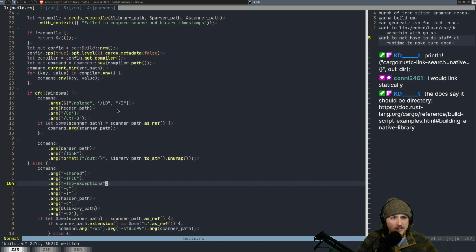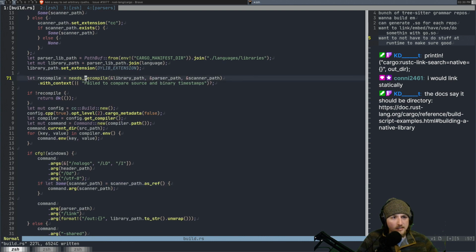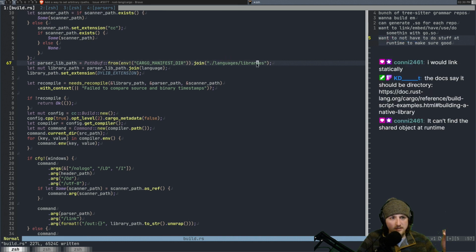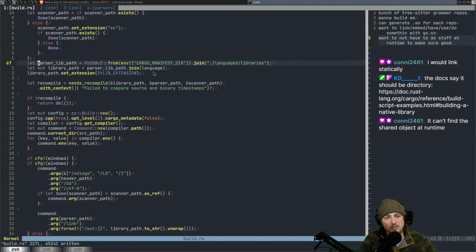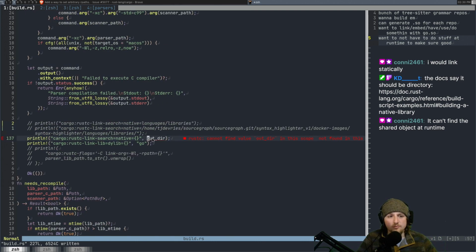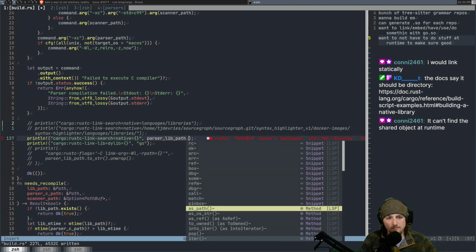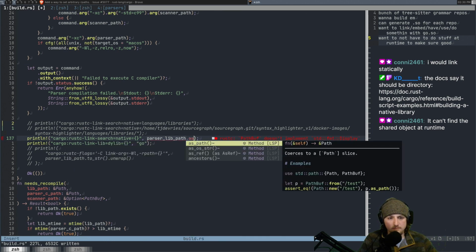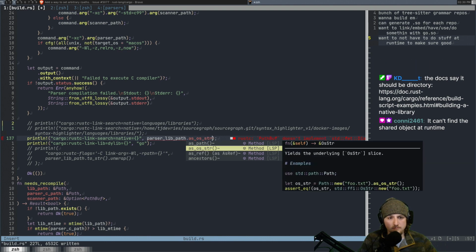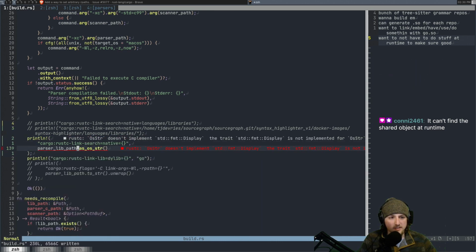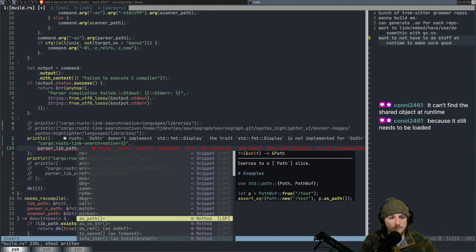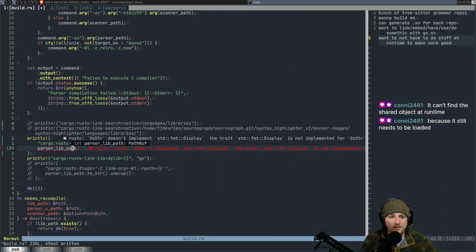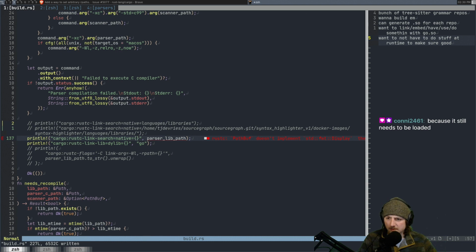Outdoor. Let me check again which one is outdoor. I'm pretty sure that's library path here. Join. So this is language. Oh, parser lib path. Parser lib path, I think. Right. I do this. It doesn't even like that. Path buff? I don't even understand. Why? Still needs to be loaded. Right.